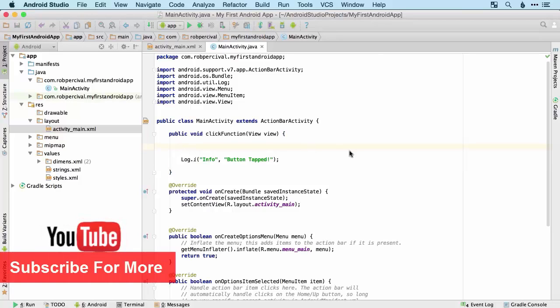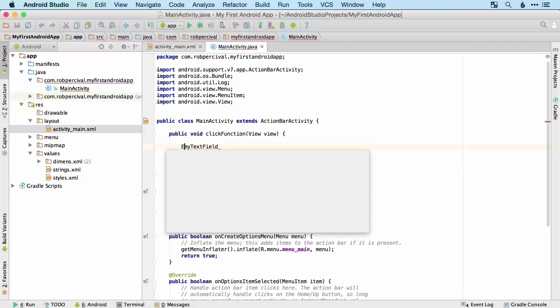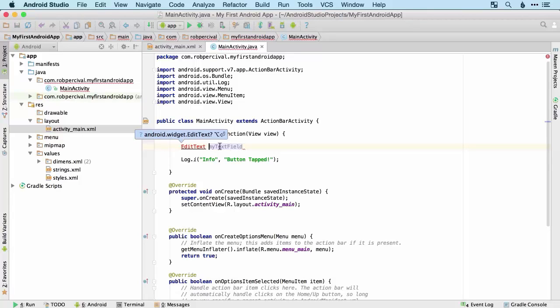So we're going to create a variable which I'll call myTextField. So this is going to be our variable, and it's going to have a type of EditText. So in Java, you define a variable by entering the type of the variable that you want to have, in this case an EditText, and then giving the variable name. So you should recognize what to do here.